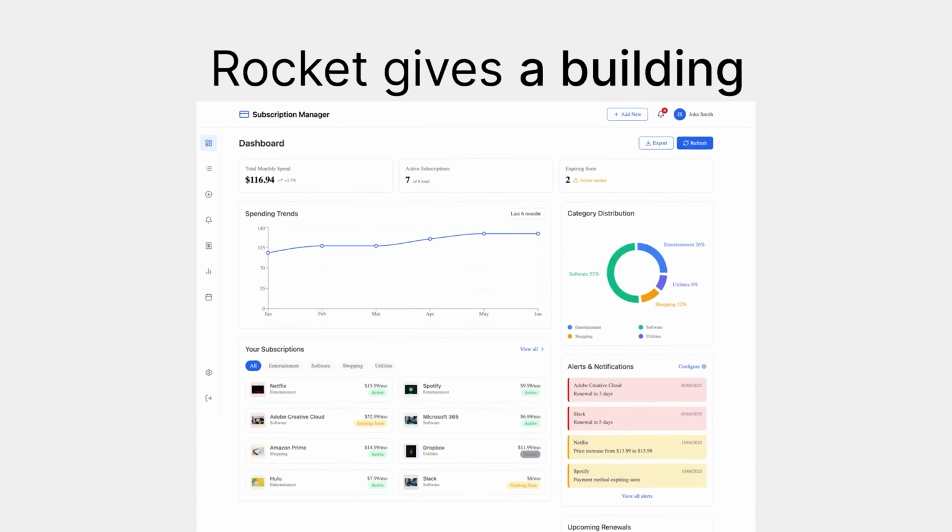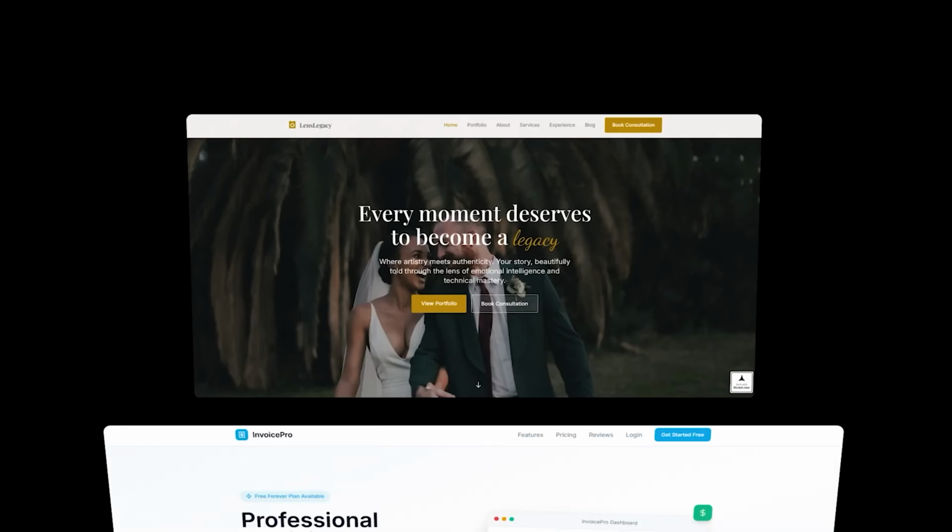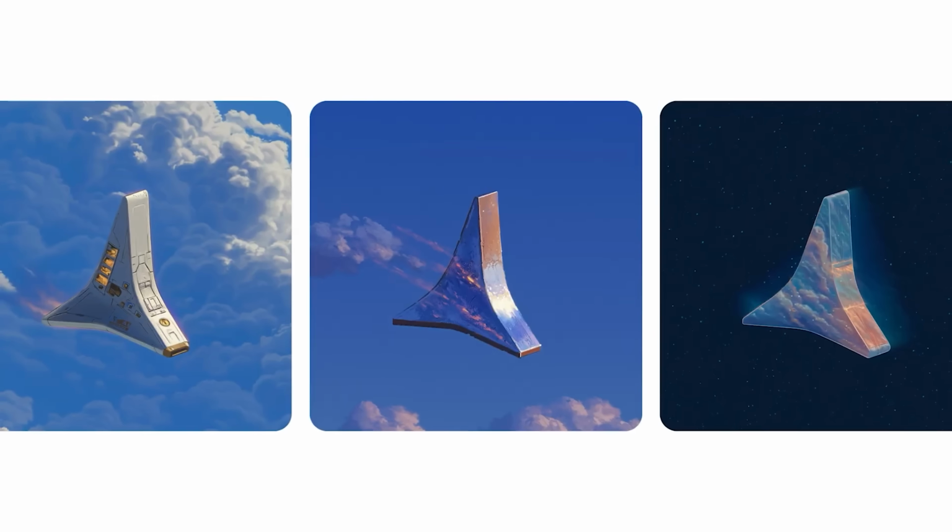If you've ever wanted to build a web app but felt overwhelmed by coding or integrations, Rocket makes it super easy and fast. I definitely recommend giving it a try. You might be surprised how quickly you can get a complete app up and running.